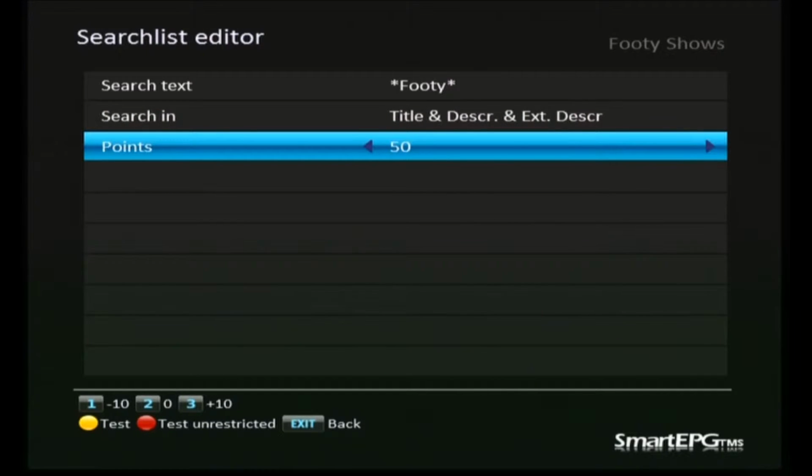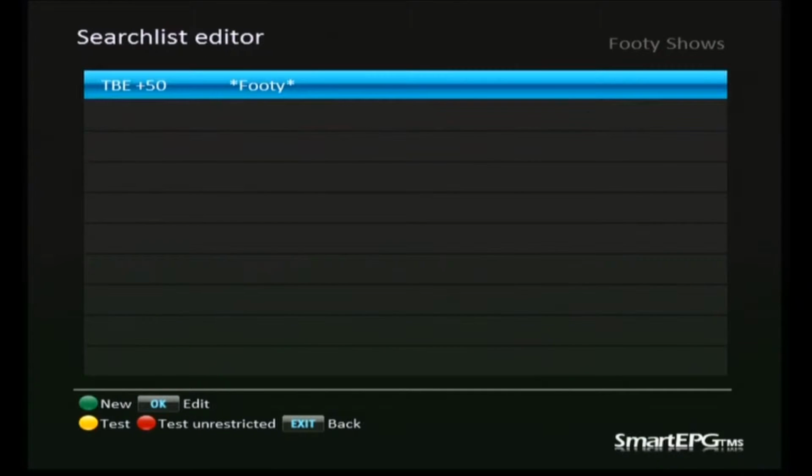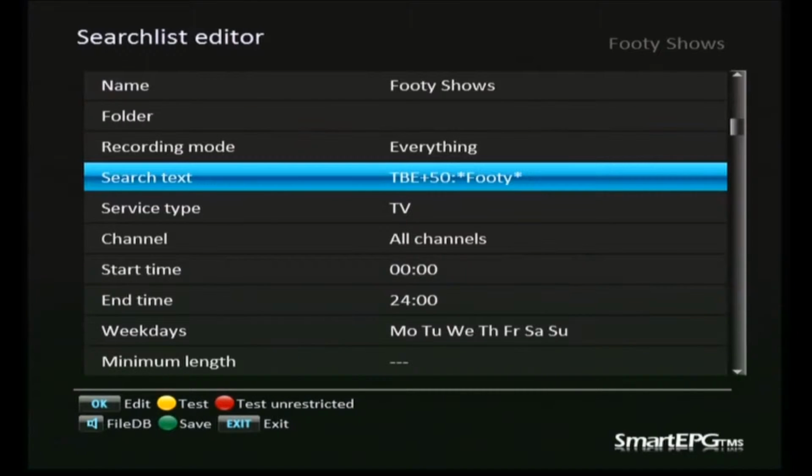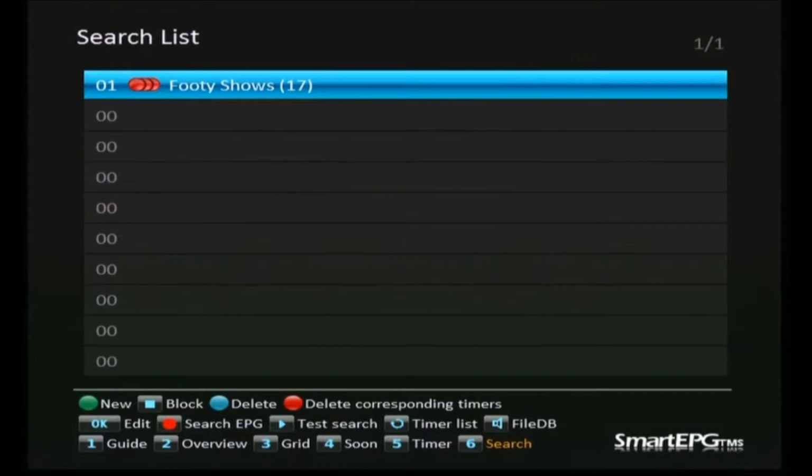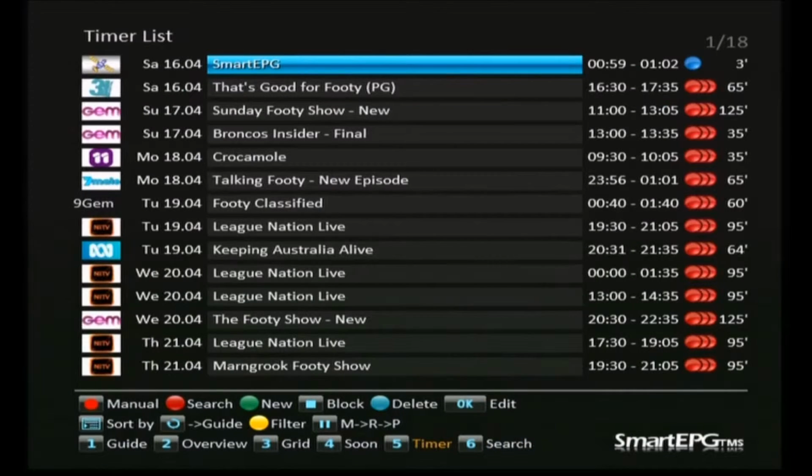So we'll back out of that by pressing the exit button and run that search and just see what we get this time. So we're back to our search list editor, press the green button and it runs the search, and you can see we've found 17 instances of the word footy in either the title, the description or the external description. And here they all are. There's lots of them there from all sorts of different footy programs, including repeats and all sorts of things.